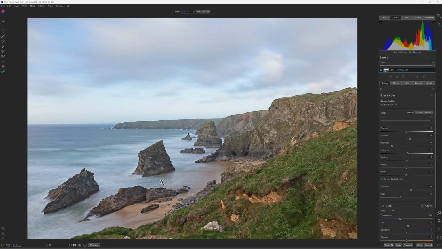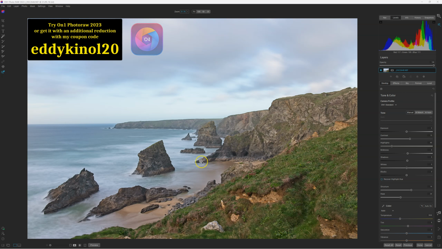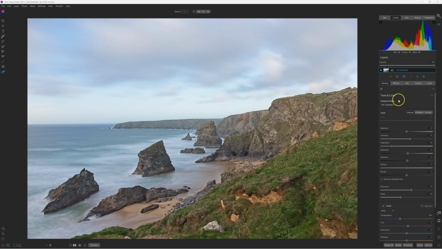this software, of course. Today we are going to see the new features of this new update of ON1 Photo RAW 2023.1. First, as you may notice, you have the fonts just there, and as you can see, you have the exposure, contrast, etc. All this text here is too small, as you may notice.